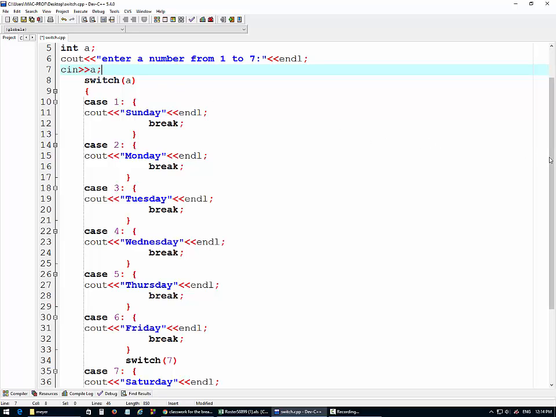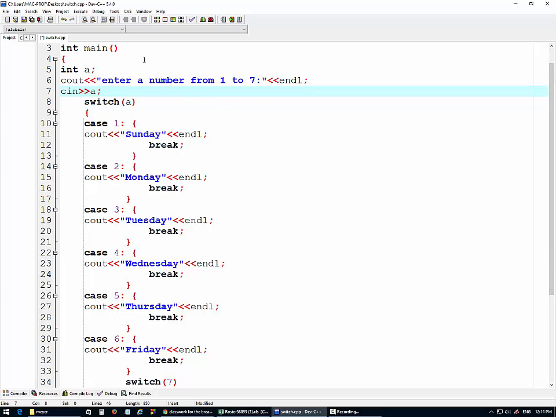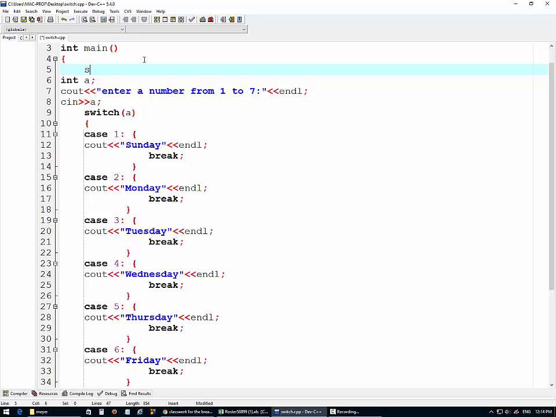Before that, let's introduce the definition of the array. So let's declare an array of type string. Let's call it days of week. And we'll make it dimension 7, and equal to, and we'll put in the actual days of the week, Sunday.